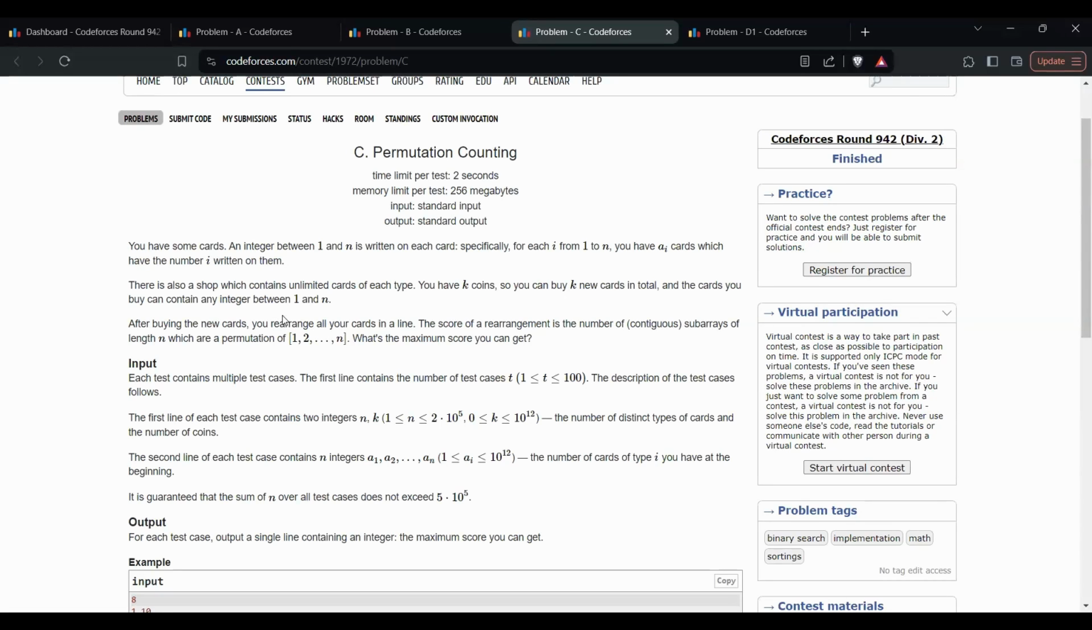Now we have some cards. An integer between 1 and n is written on each card. Specifically, for each i from 1 to n, you have a_i cards which have the number i written on them. There is also a shop which contains unlimited cards of each type, and you have k coins. So you can buy k new cards in total, and the cards you buy can contain any integer between 1 and n.